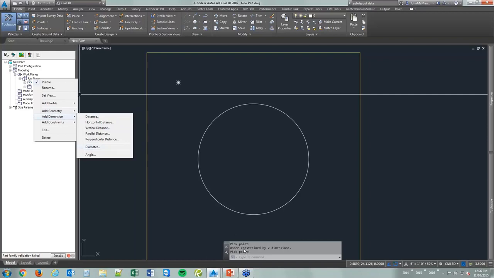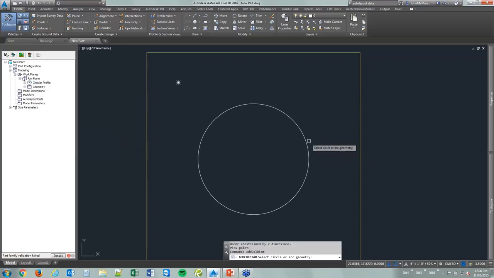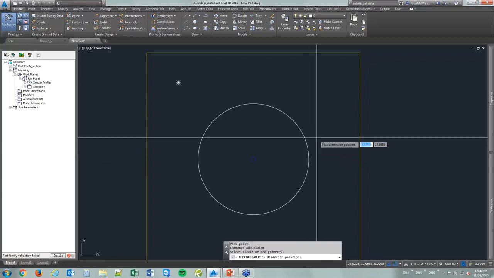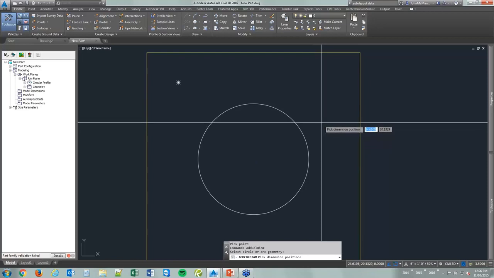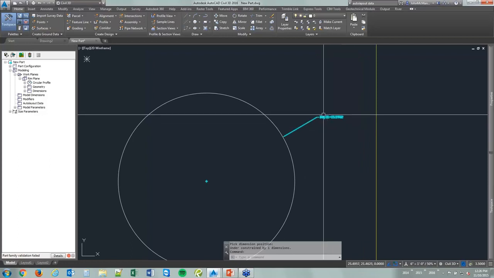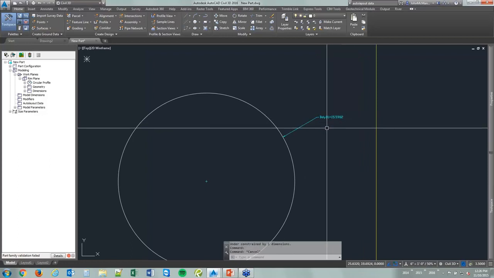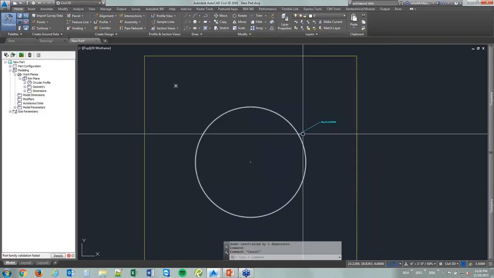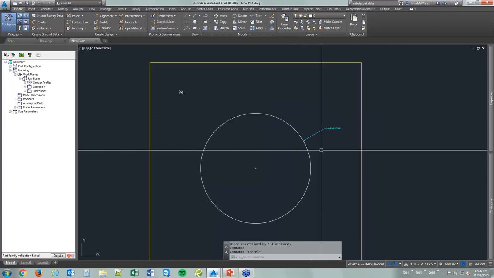If you look here in our command line, it's good to pay attention to this when you're trying to build parts. It says that it's under constrained by 2 dimensions right now. When I add this diameter, I click on the profile that I want to add it to, and pay attention when you click on the spot for this, that's a one-time deal. I don't get to move this later on. So do put it somewhere that's going to be nice on your screen, and it will move with the circle if I redefine it.